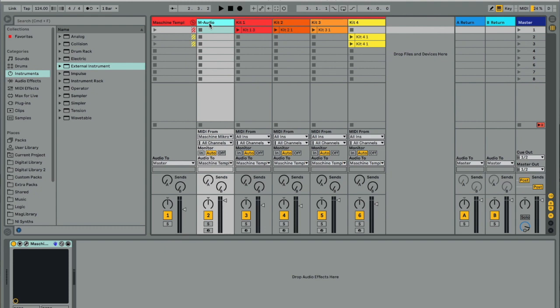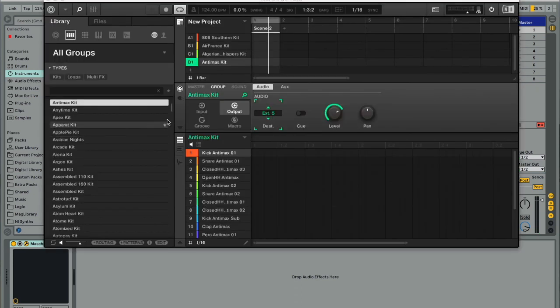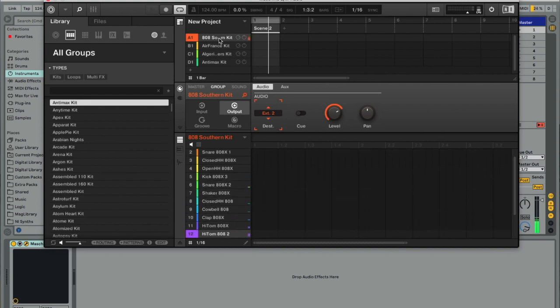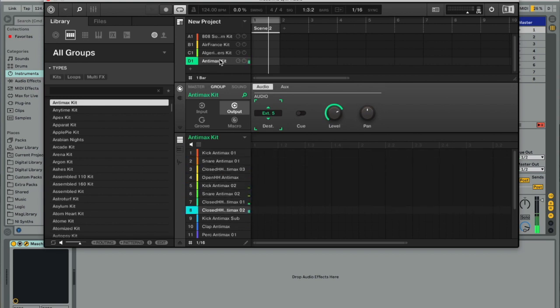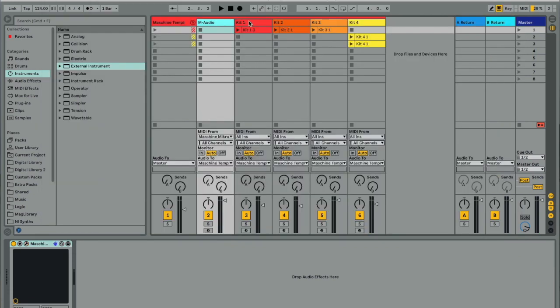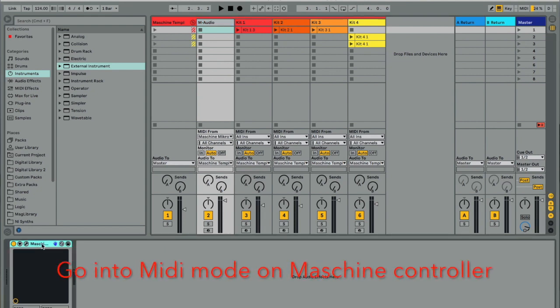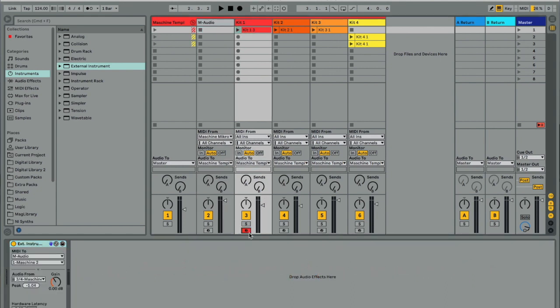If I'm on this track, I can play Maschine like this. I open it, I'll be on the groups, I'm on my 808. I've got chords here, I've got an Algerian kind of drum kit, and I've got more like a techno kind of kit. But if I want to record MIDI, I'm going to go on my Maschine controller, press Shift and F1 and go into MIDI mode, and then I'm going to enable the recording in Ableton.